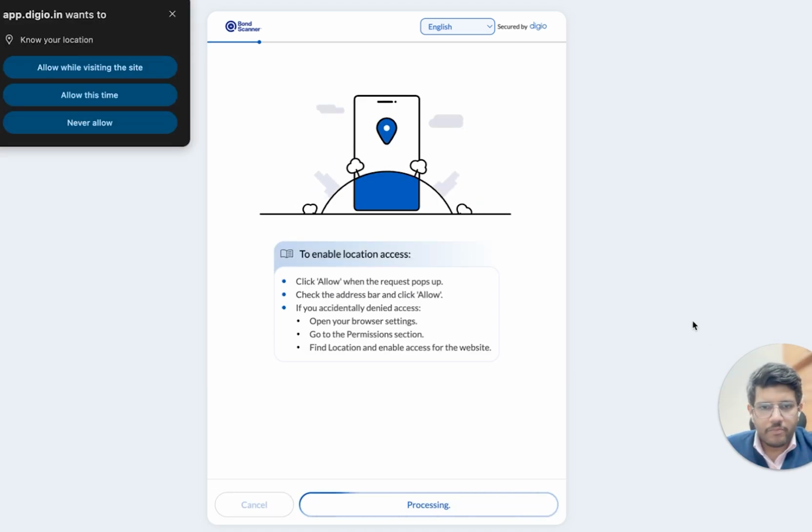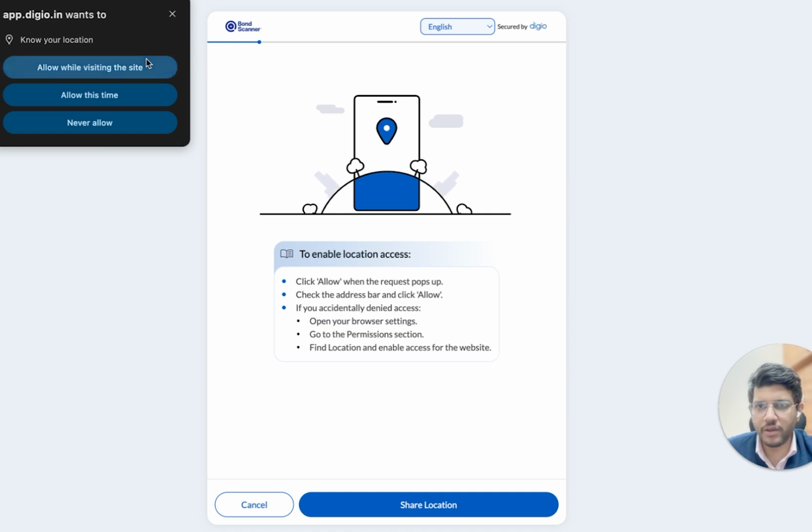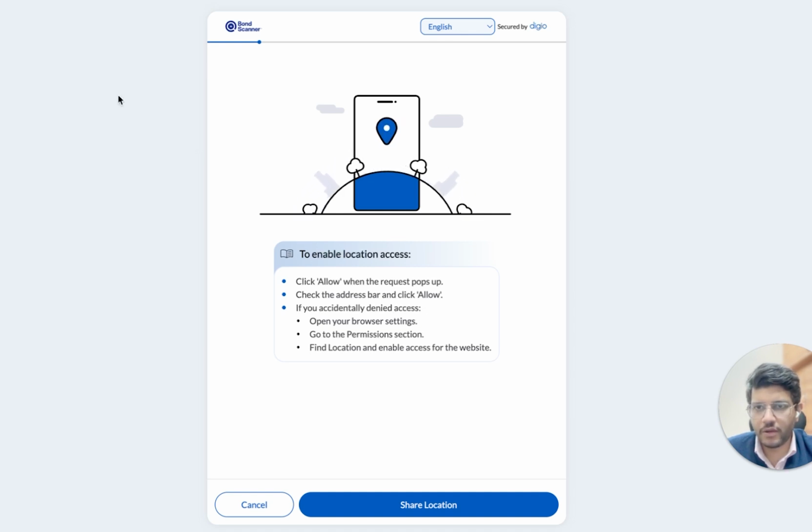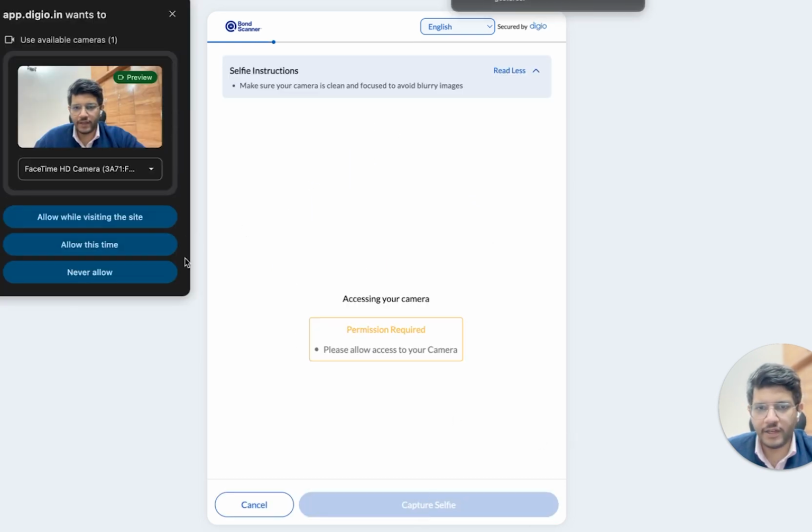If you click on submit, all right, once this is done, the next step is a liveliness check. So this is the part wherein Chrome is also asking me to allow for the geotag location. So I'll just say allow this time. We will be sharing our location, and the next step would be that there would be a liveliness check. So an image would be required.